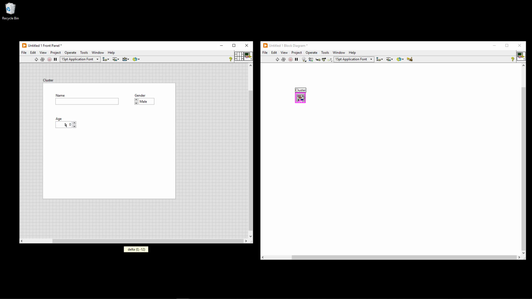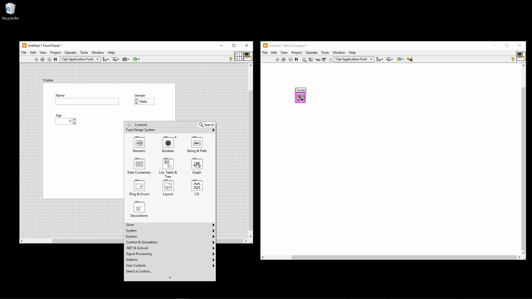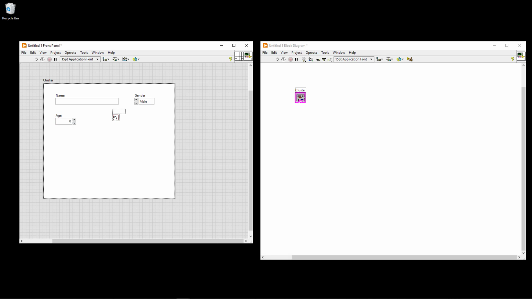So I have age. On the cluster I was showing earlier, I also have a boolean for if you have a car or not. Car question mark, and then I say yes or no.